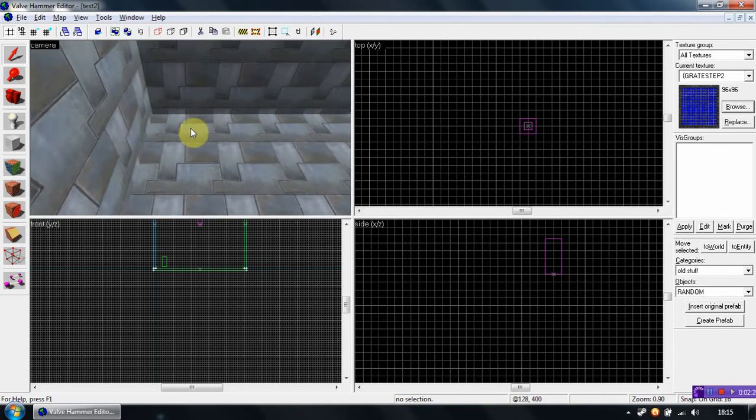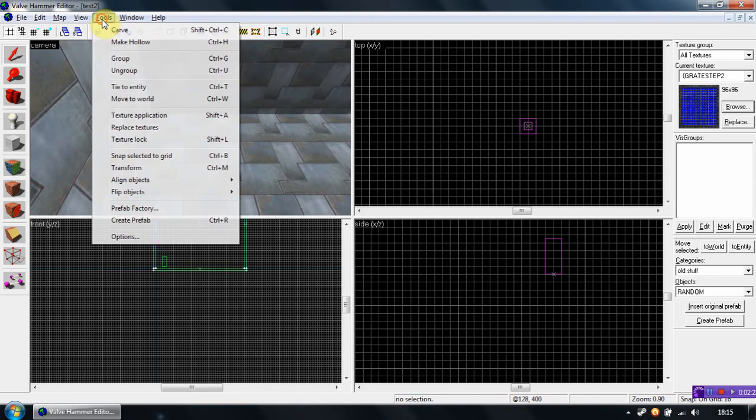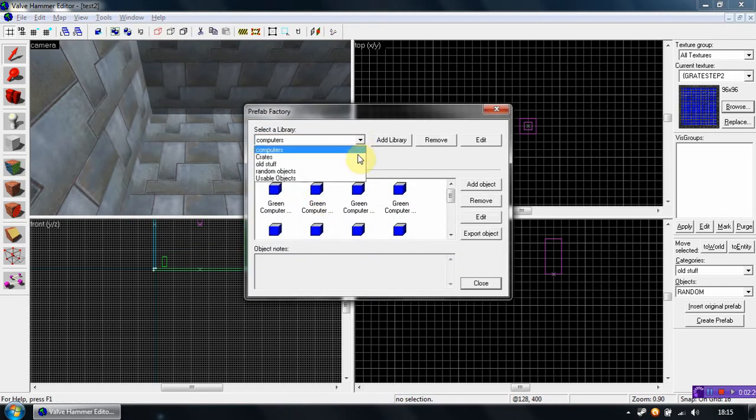Now, I'm going to show you what a prefab is. If you go to tools, you have your prefab factory here, which is basically your briefcase with prefabricated objects.